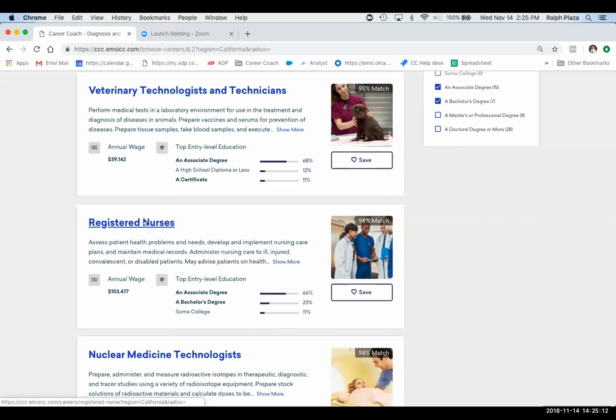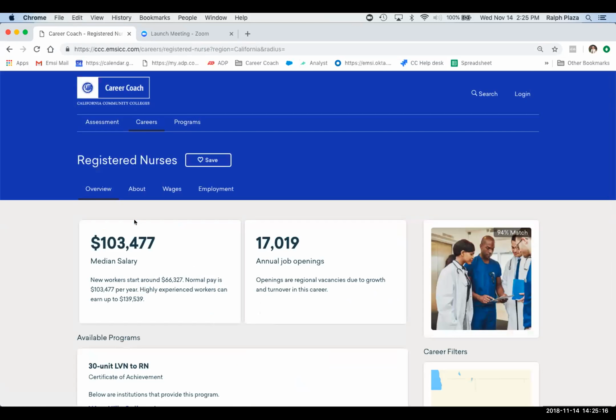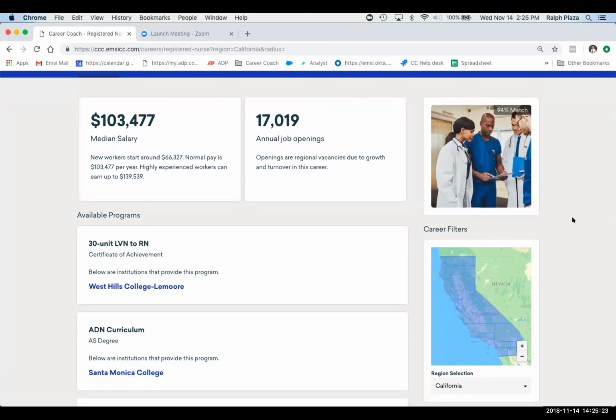So let's say they're like, oh, registered nurse, I like that. That's $103,000 a year, right? And so now we're looking at registered nurse in the region that was chosen. One of the things I'll mention here is when they come through the MyPath portal, your region will be selected. So the default, if you just go into this site, is California-wide, okay? So all the colleges in California are mapped into Career Coach. And then all of the regions, which we use the Doing What Matters regions, are mapped as well.